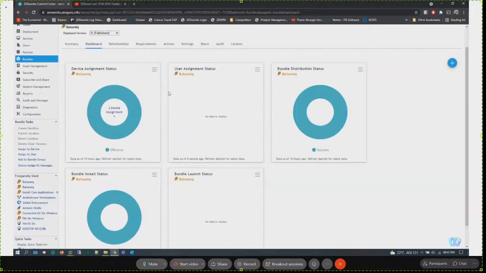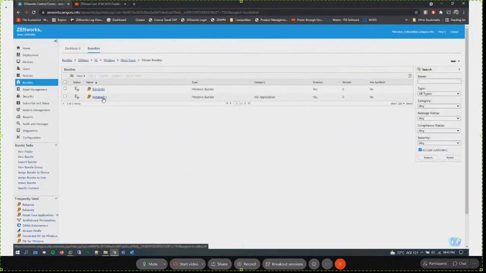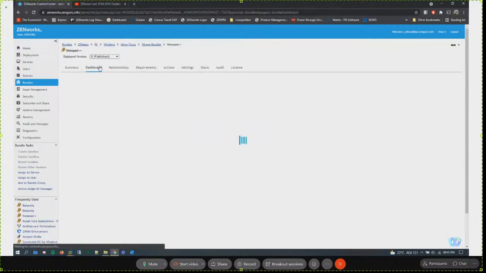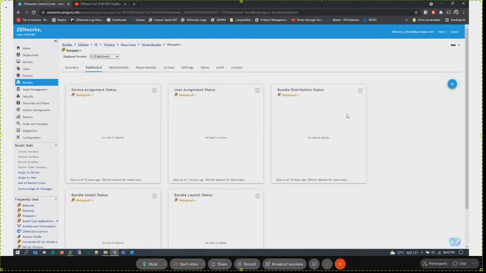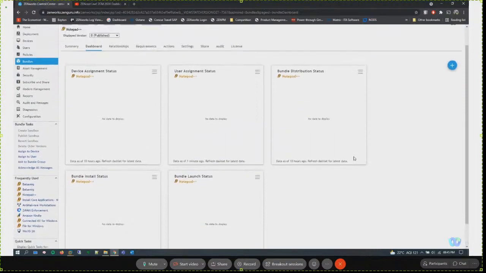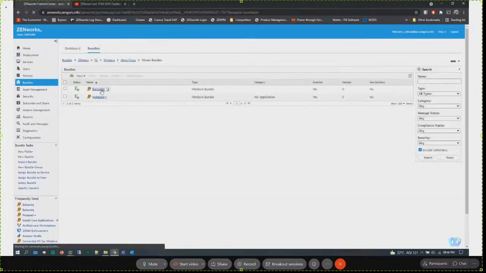So let's say if you go back and create a bundle. For example, if I go back and look into this particular bundle, in which I haven't done really anything here, no assignment, nothing is there. So all these dashlets will show me no data because nothing has happened. So there's no distribution, no assignment happened, and so forth. But as and when I actually do things, the data will start popping up over here. So let's go back to this one, which actually has data.